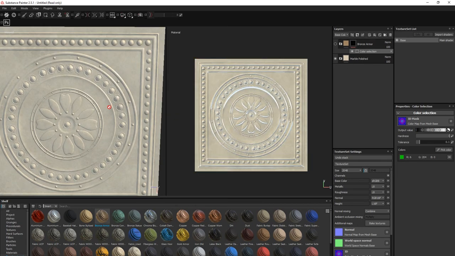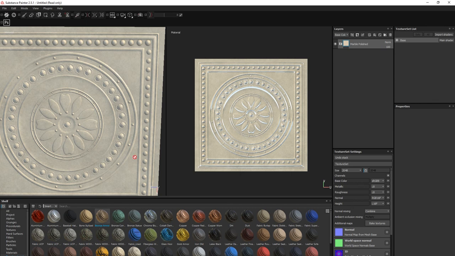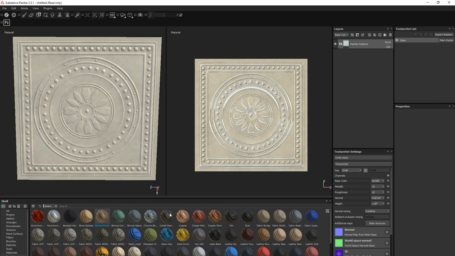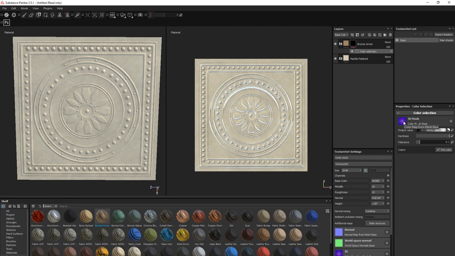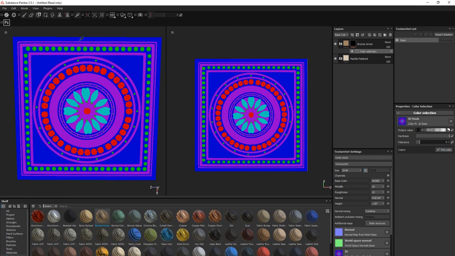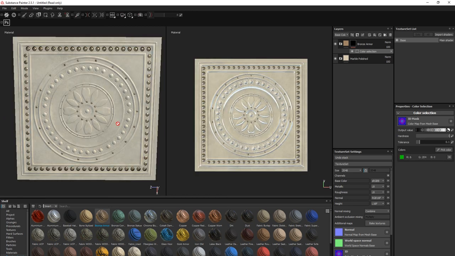In our layers, I assigned a marble smart material to act as our base texture. Let's drag in the bronze armor and add a mask with color selection. Since we baked the map, Substance automatically assigned our ID map for us, but you can select a custom one if needed. If we hit pick color, we can start selecting hues from our baked map.